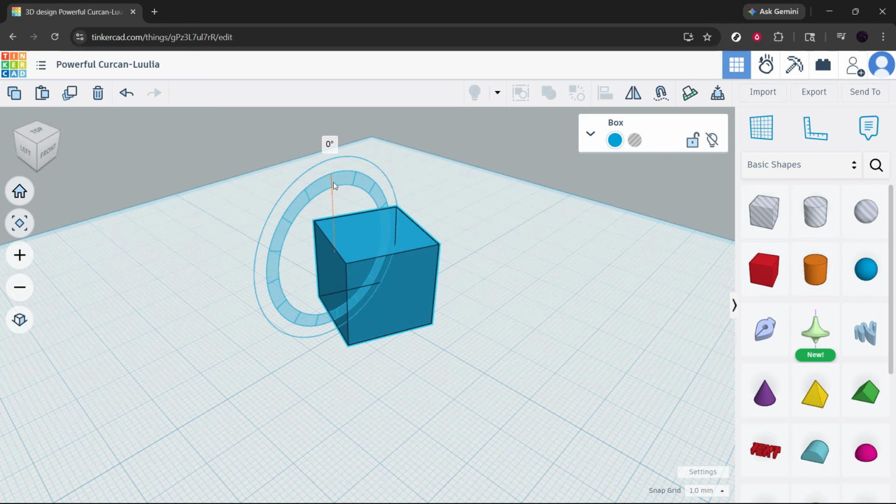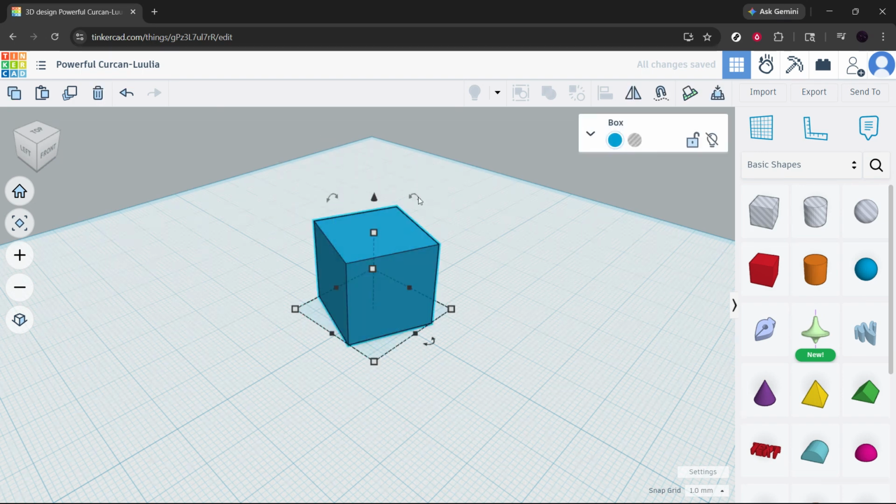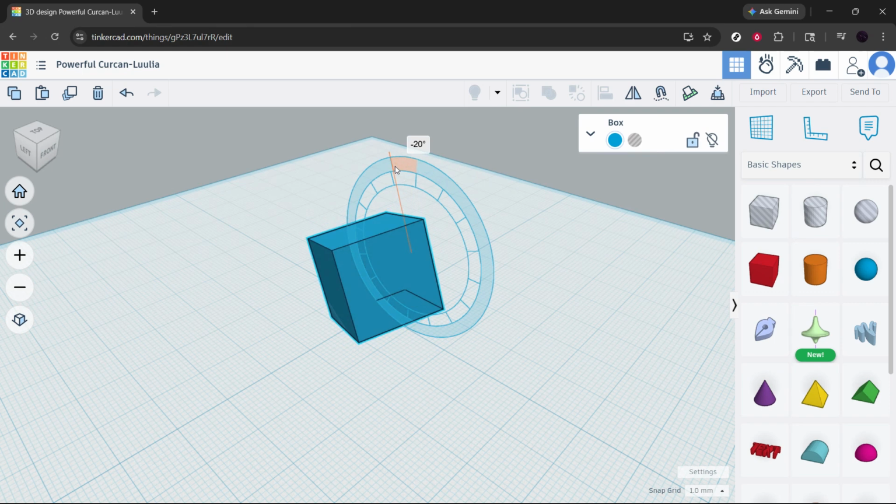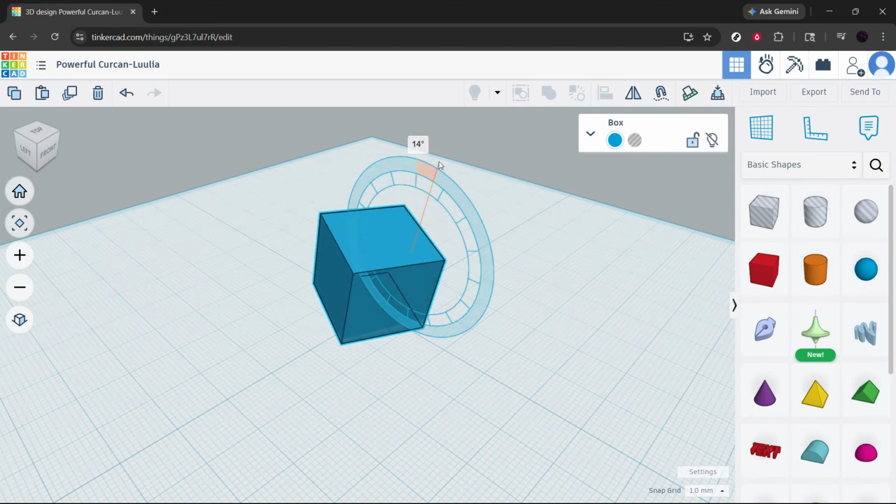If you need a more exact adjustment, move your mouse further away from the center of the handle. This switches the rotation into finer control, usually in 1-degree increments. That gives you much more precision, which is ideal for detailed models, or when you need parts to match perfectly.